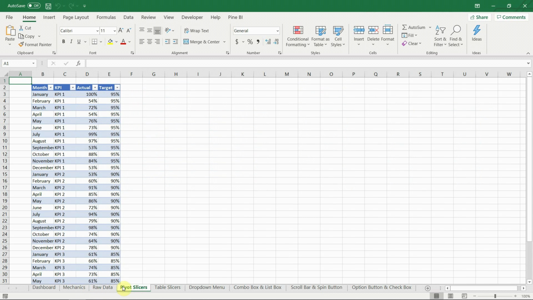Let's start with the most straightforward and simple control, the slicer. Here we have an example dataset containing 3 KPIs, as well as their actual performance and target for 12 months. We're going to use this dataset for all our examples. Pivot tables and pivot charts are great for summarizing and refreshing data quickly in a dashboard, if the structure of the data allows it. The slicers are very easy and intuitive to create and use, and are irreplaceable when it comes to filtering and summarizing data in pivot charts and pivot tables.